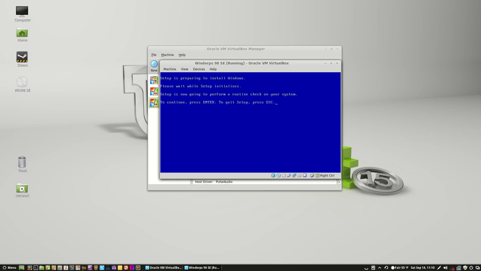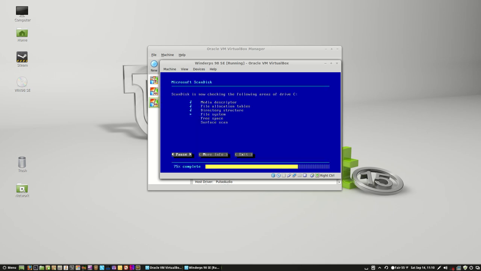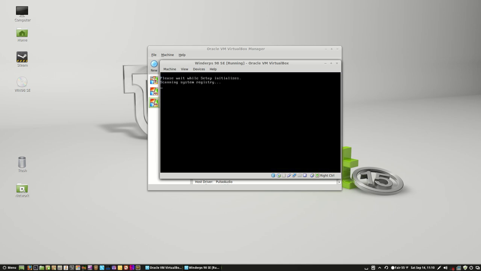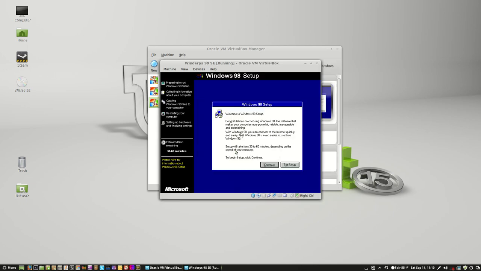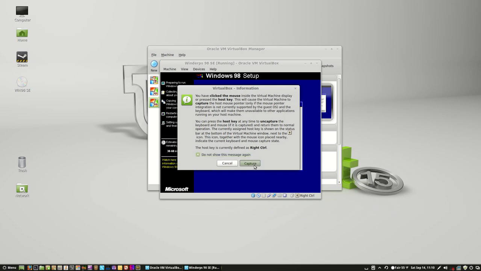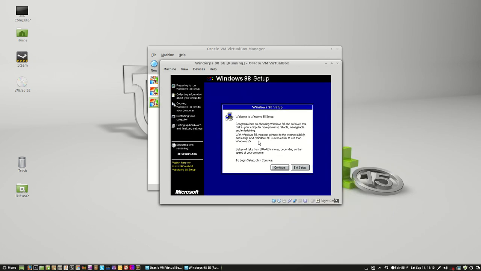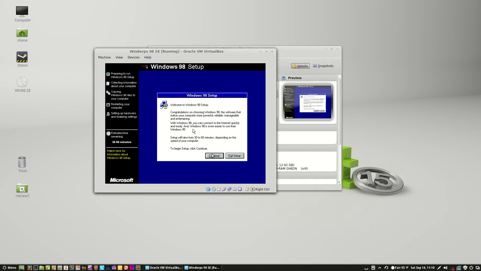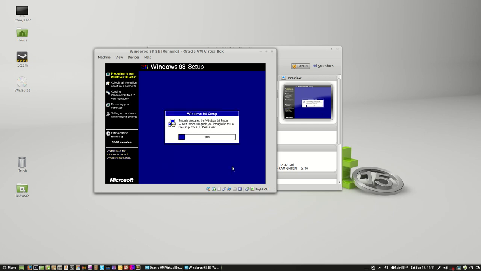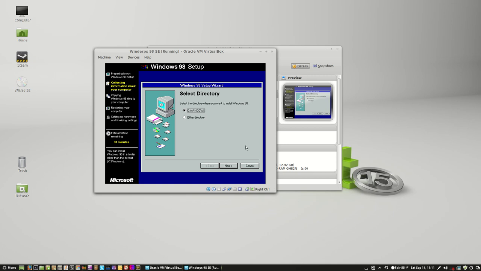Install, did it? All right, there we go. Oh, I miss this stuff. Oh, man. Oh, gosh. Yeah, this brings back memories. Now keep in mind, I'm installing Windows 98 to a virtual machine. Yeah, oh man, this brings back memories.